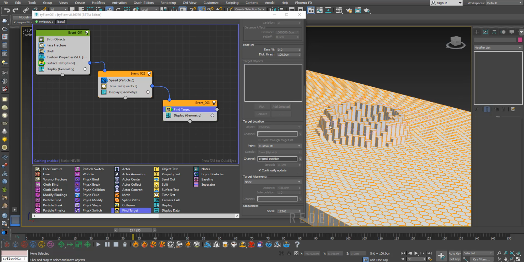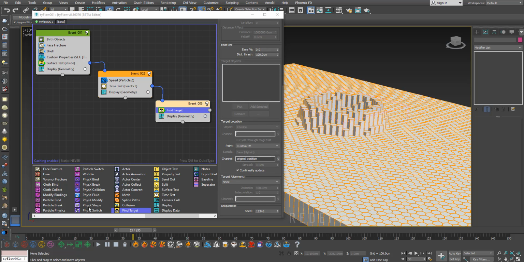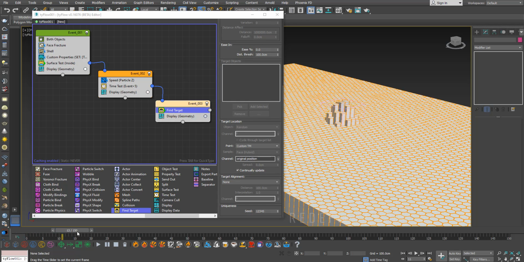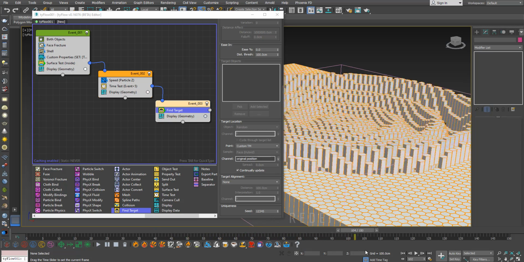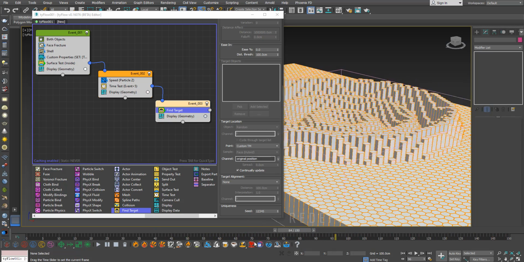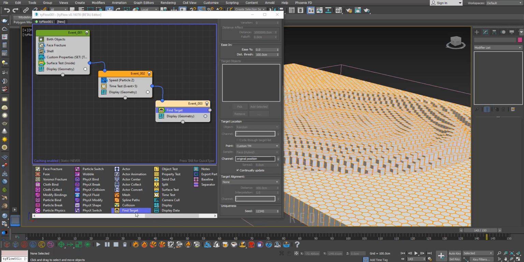So now I'm telling tyFlow that after 5 frames, I want these hexagons to find their target, and the target is their original position where they were. So they go up and then they go right back down. So this is the base for our fire shockwave, and you're getting these ripples. The way you can stop the ripples from happening is just by adding a slow operator.